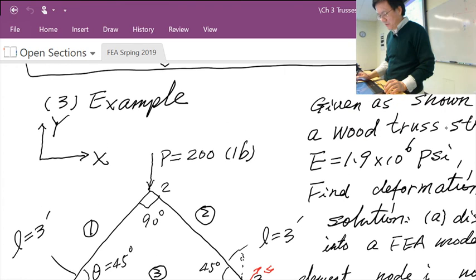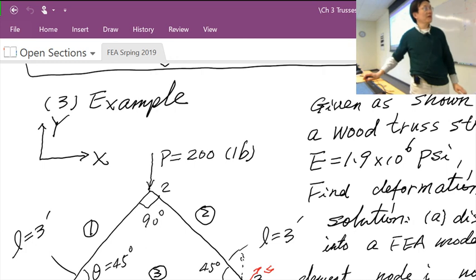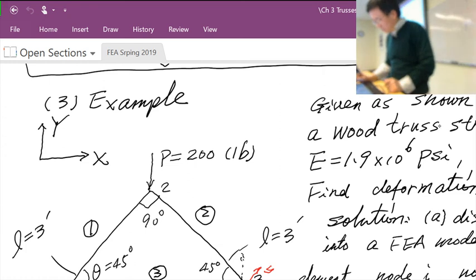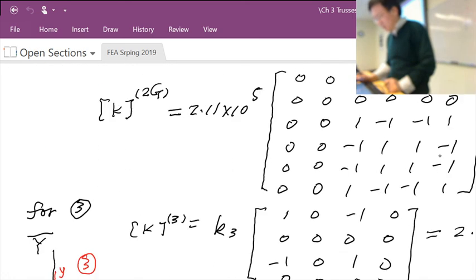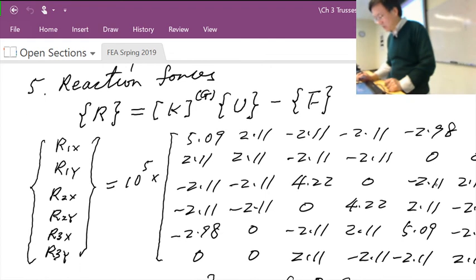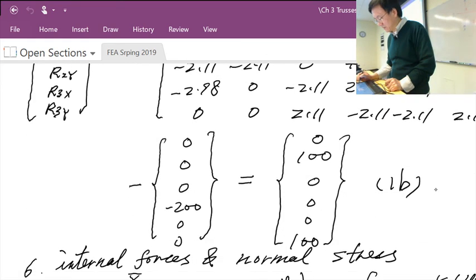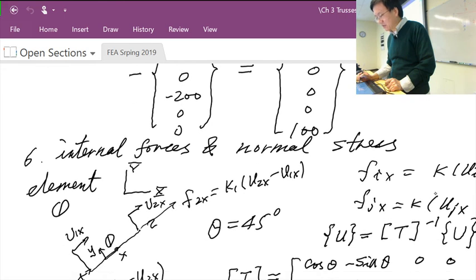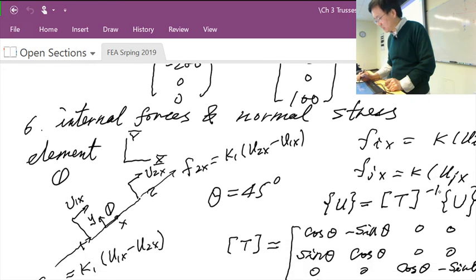So basically we have a truss structure and a load of 200 pounds. This is a wood structure, with the fixed support at the left and the simple support at the right. So we worked out and obtained the reaction forces at the simple support and fixed support. Now we work on the internal force and also the stresses for each member of the truss structure.